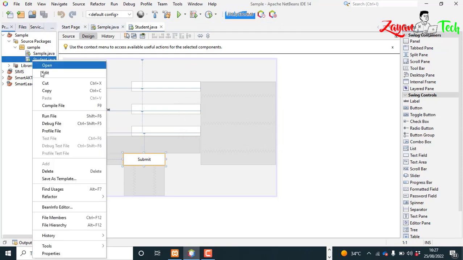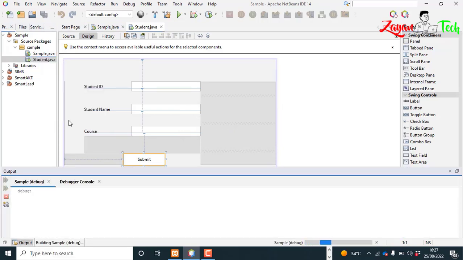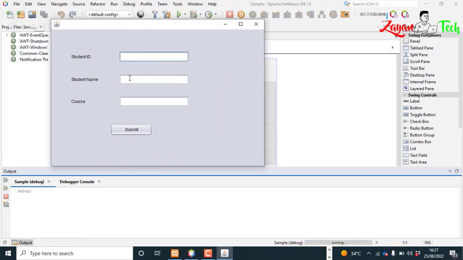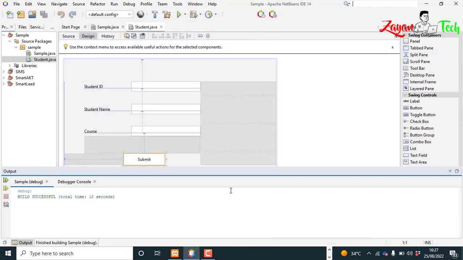Now let's run this. When we enter the student ID, student name, and course, then click the submit button, this value should be inserted and saved into our MySQL database. So to do that, let's create a database first.